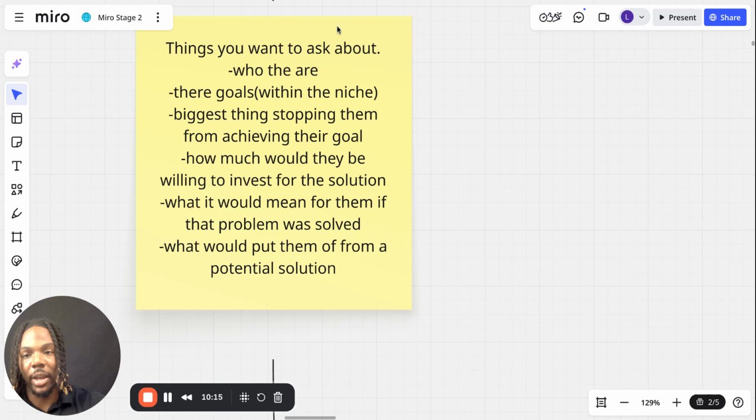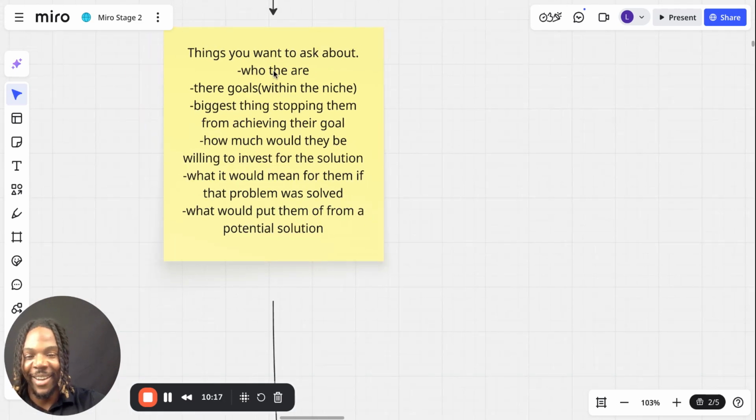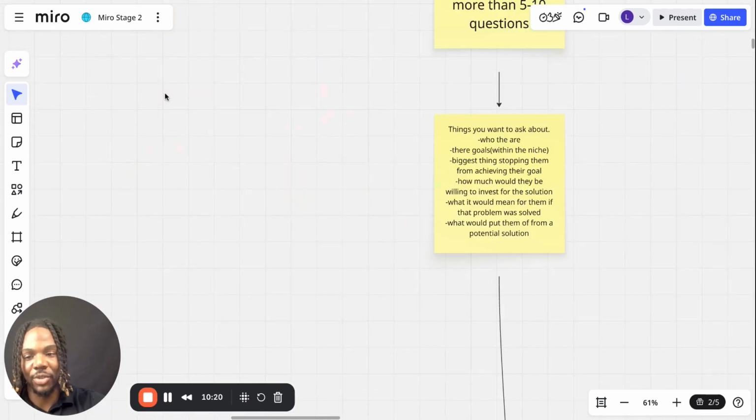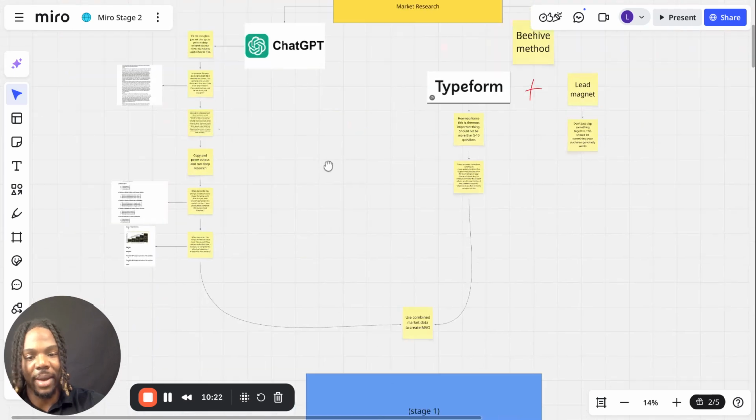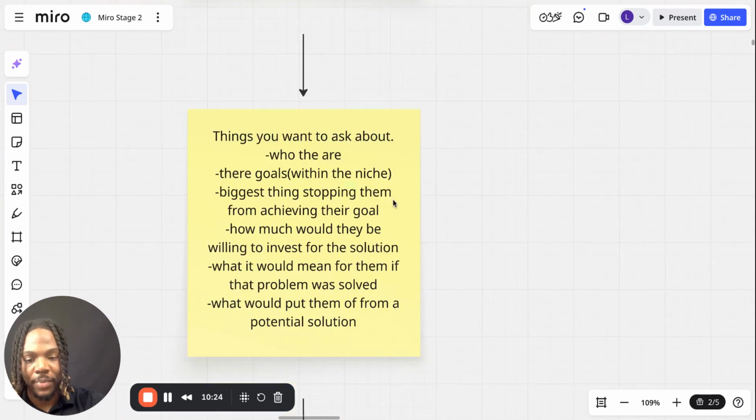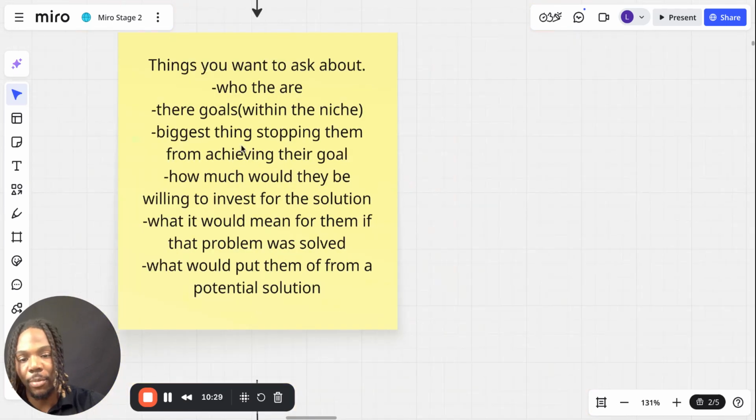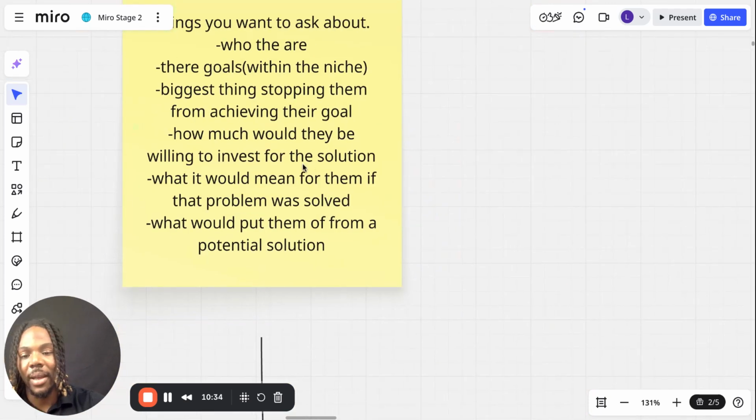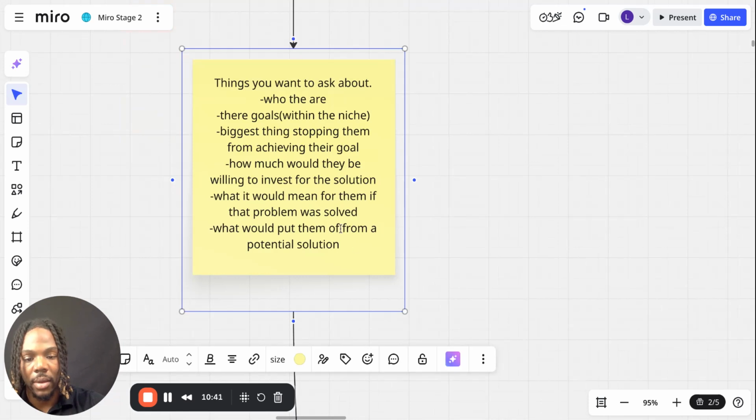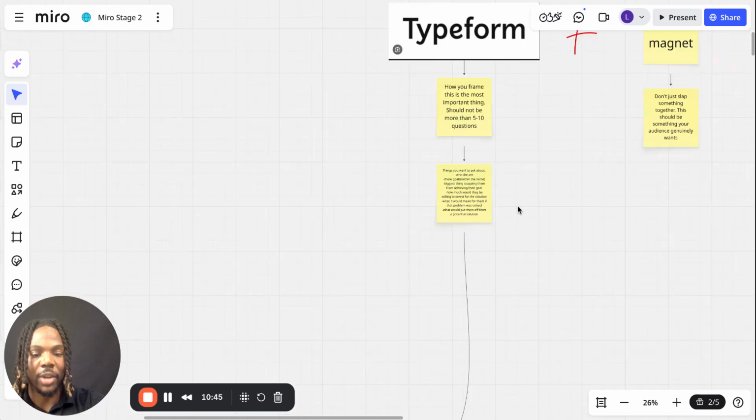I also have an internal document for what a dream avatar looks like, but you can also couple that with the dream avatar created by ChatGPT. But then you ask what their goals are within the niche, biggest thing stopping them from achieving their goal, how much they would be willing to invest for the solution, what would it mean for them if that problem was solved, what would put them off from a potential solution. Right. So you're really just collecting a whole lot of data from your audience.